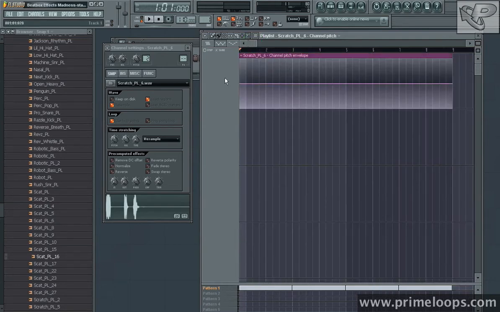And now that I'm zoomed in, I can go through and do some pitch automation whenever I hear that scratch PL sound trigger. So I'll just click the pencil icon here. We'll demo the beat and I'll start creating some breakpoints along this automation line just by right clicking. Sounds like right about here.